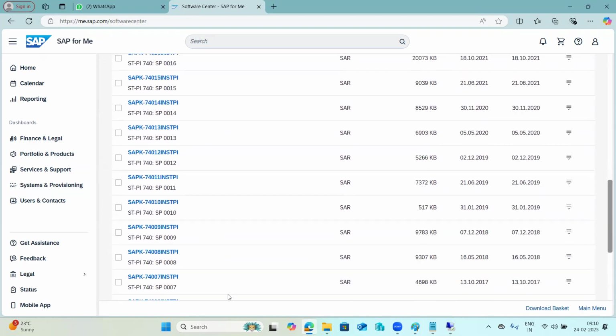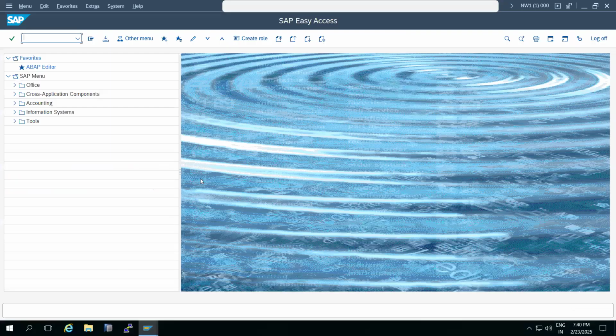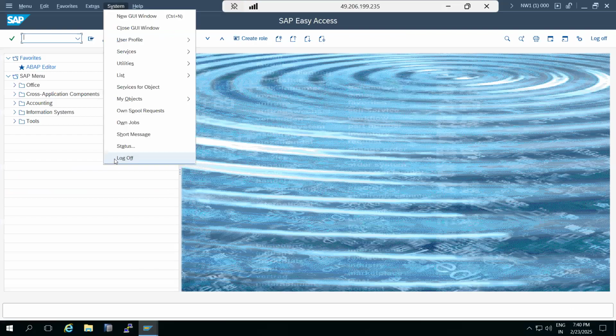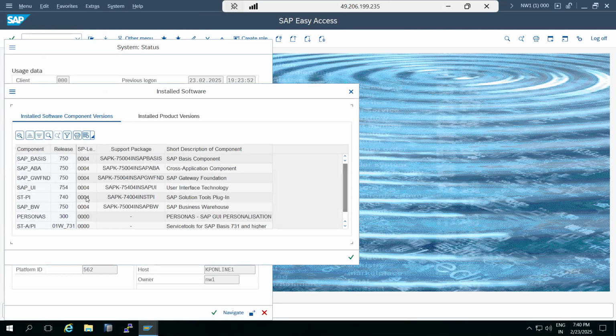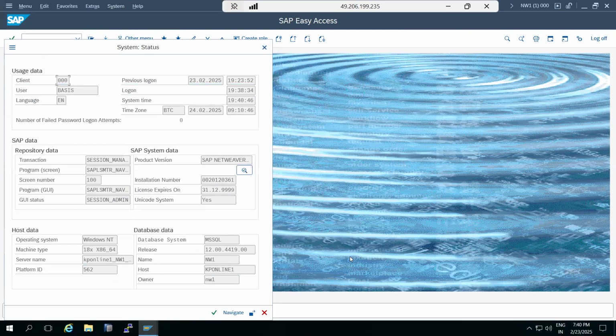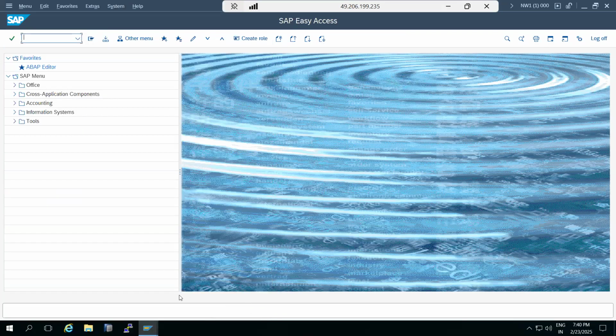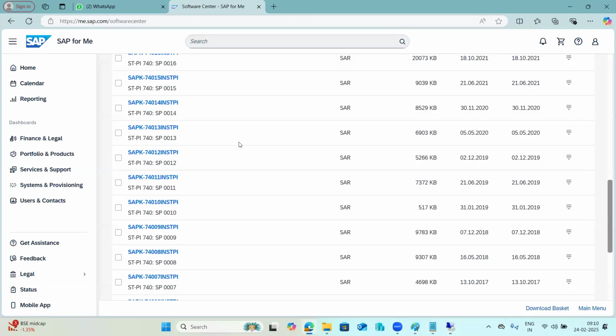But currently in the system, we have the 4. Then what we can do is update from 4 to 28. But you cannot update directly. You need to download 5, 6, 7, 8, 9, all the patches all the way, and update them one by one. So we can download them and update here.